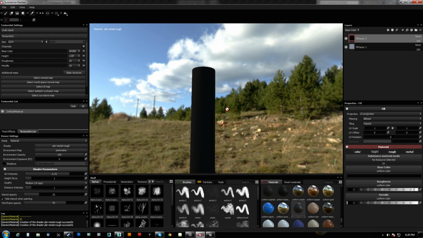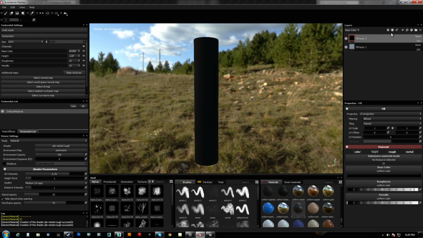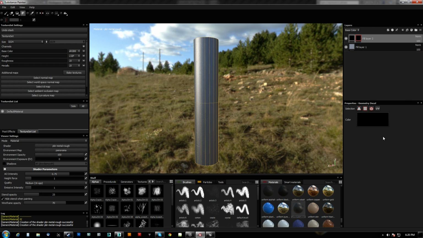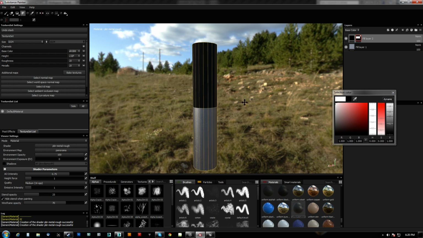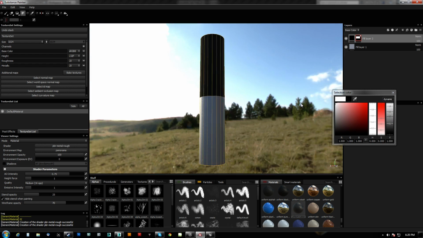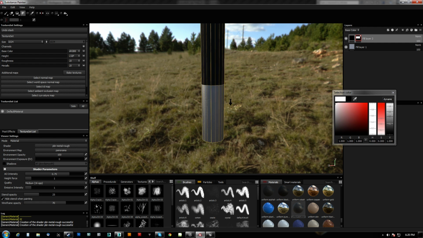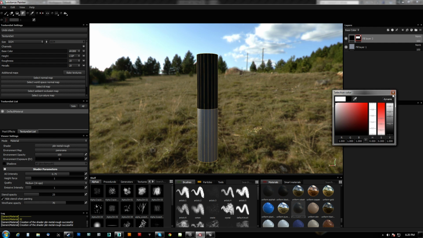Okay, now what we're going to do is just go ahead and split this into two segments. So we'll throw in a black mask there, and then we'll hit 4, and we'll go by faces and we'll remask that in like so. So half the cylinder is rubber, half the cylinder is metal, and that's all we're going to do to it.